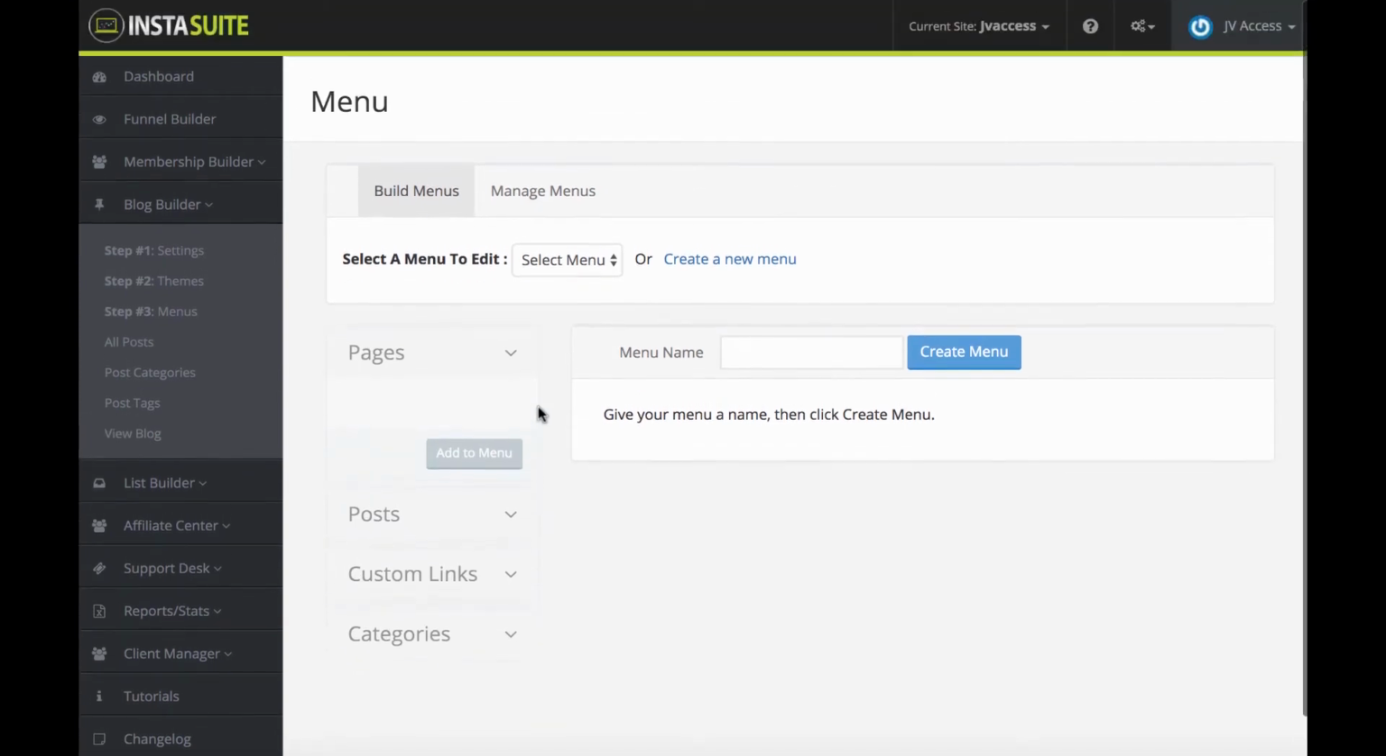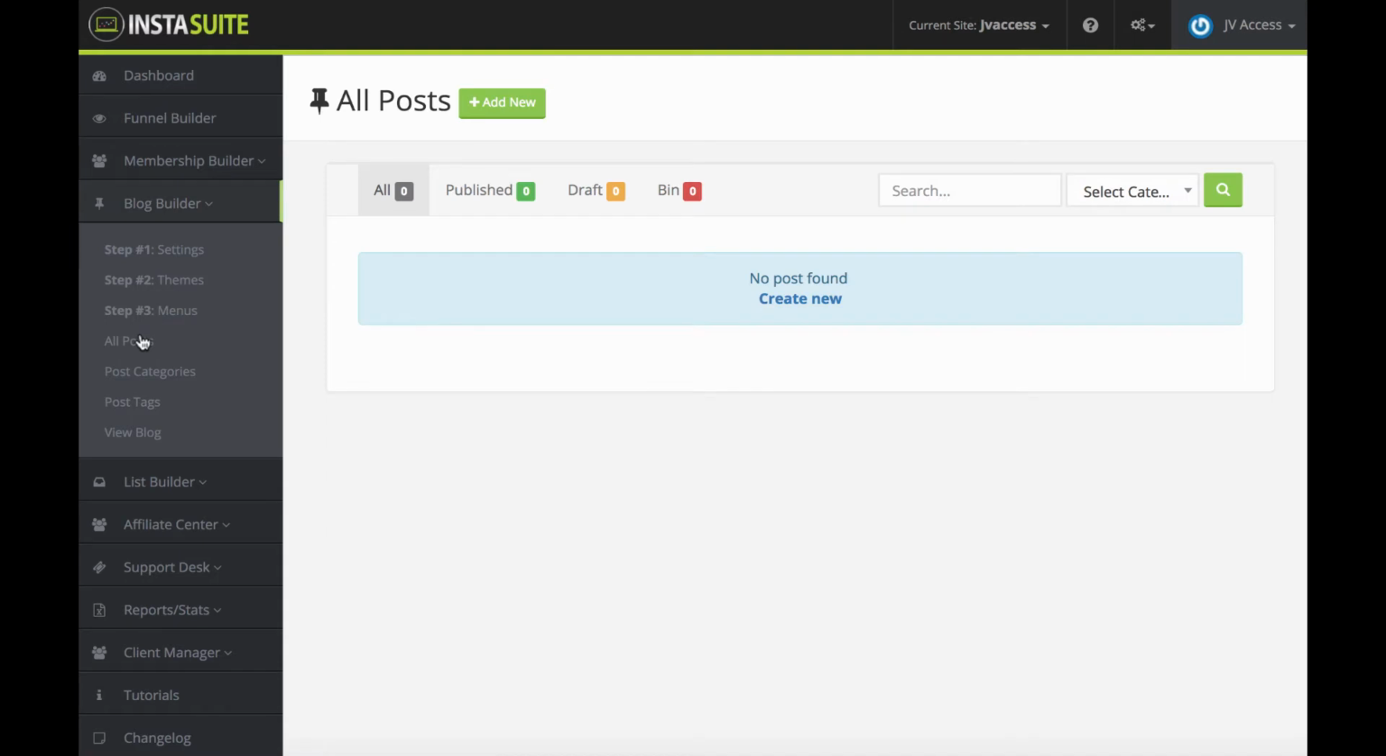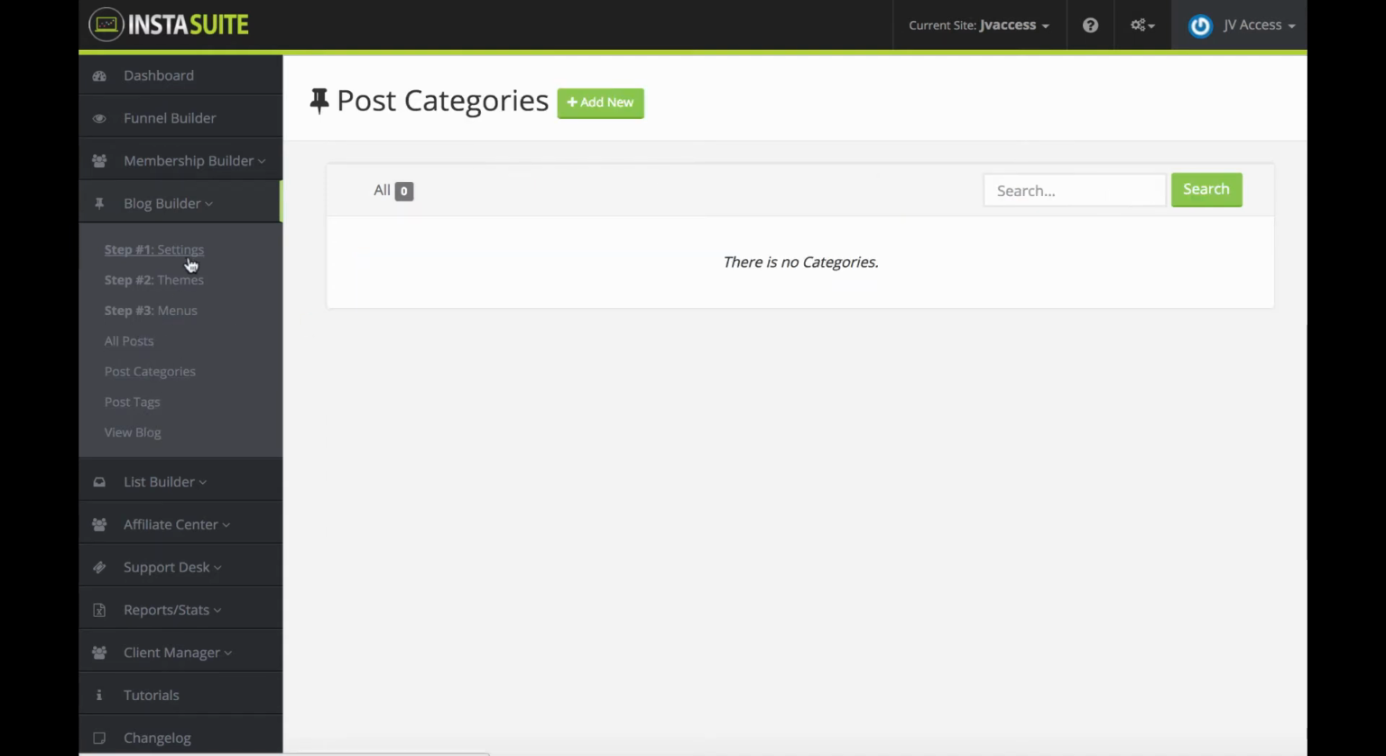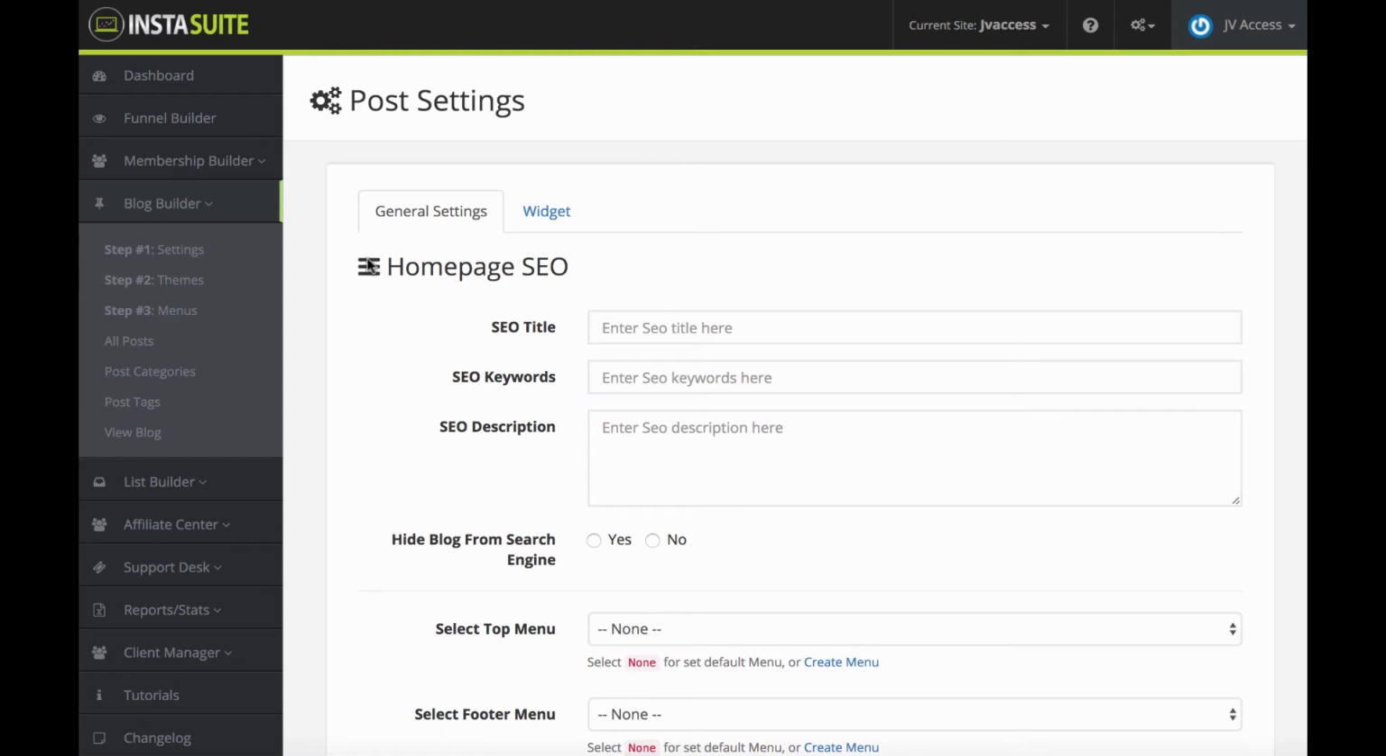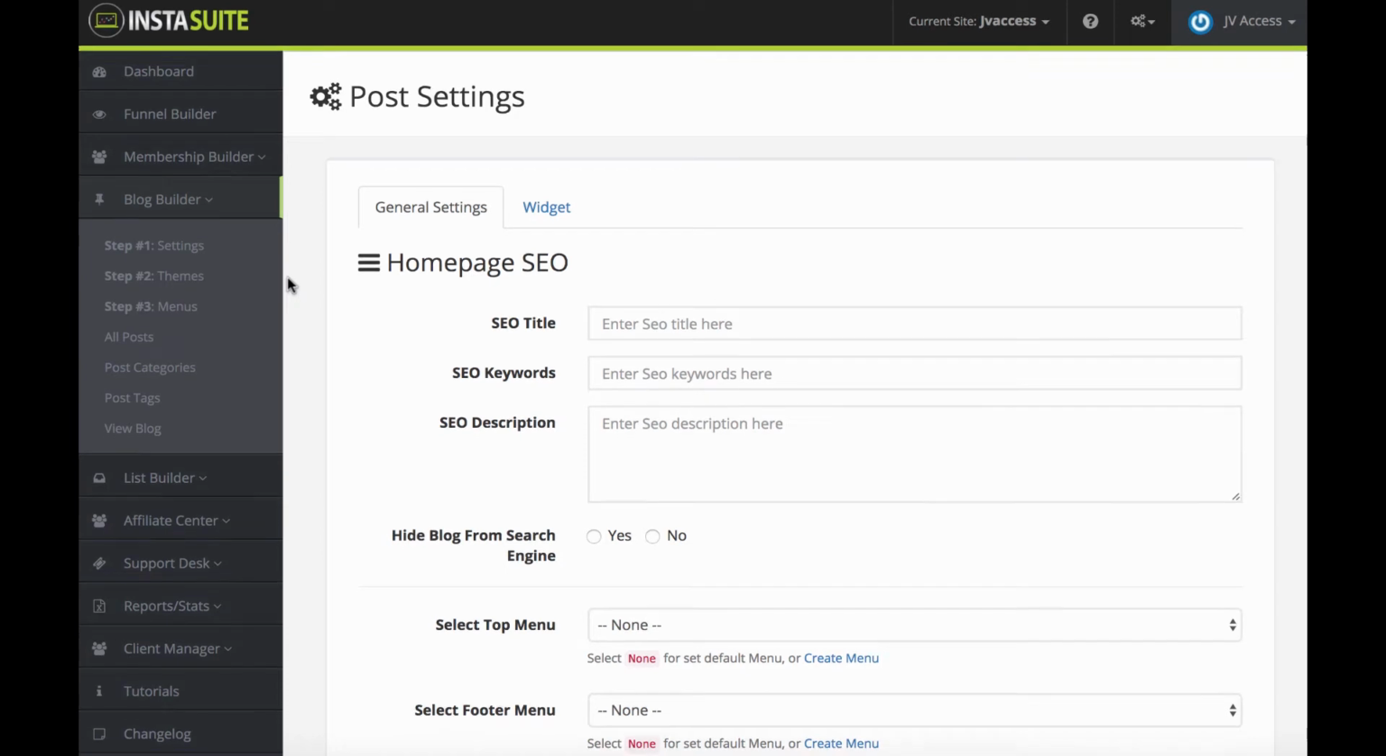But it basically works the same way, where you can set up a blog with different menus. You can add widgets in the footer or the sidebar, and here's your post categories. So if you have some content that you want to share, you can do that all inside the InstaSuite as well, without having to install WordPress from scratch.